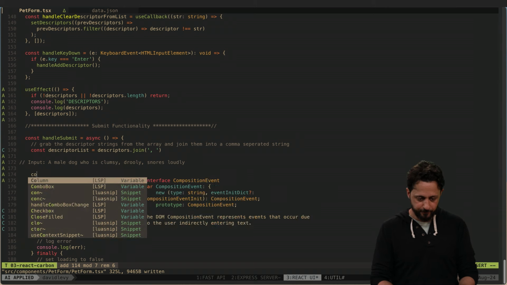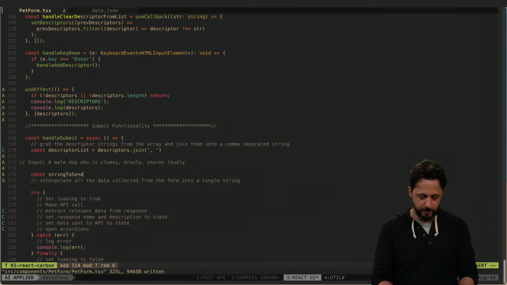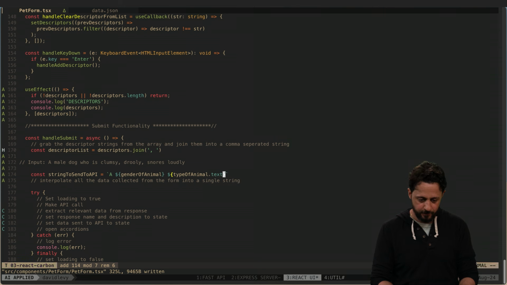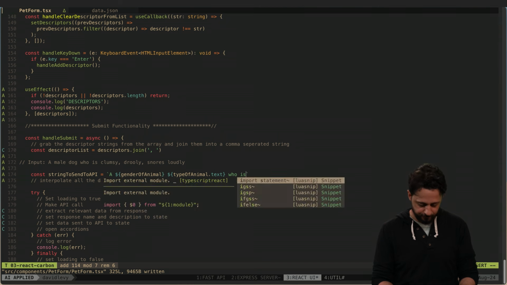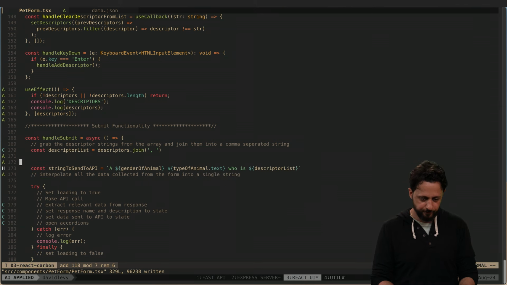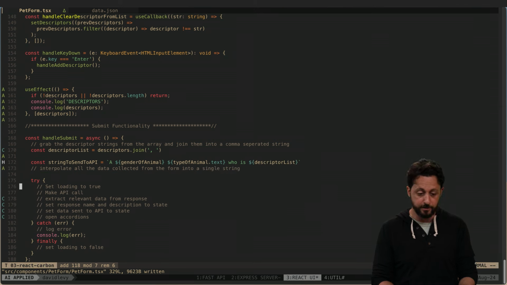So const string to send to API equals, we'll use backticks. We have the gendered animal state, so that would be either male or female. And then we'll say the type of animal dot text. So that could be a male dog who is, and then we just have the descriptor list. Great. So now all we have to do from here is make that API call.